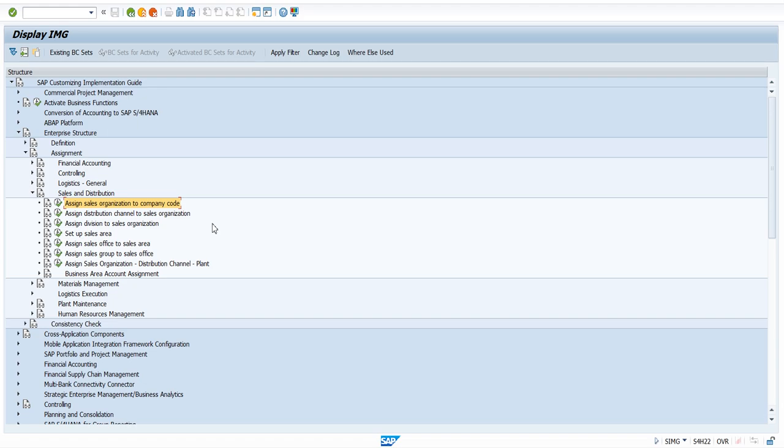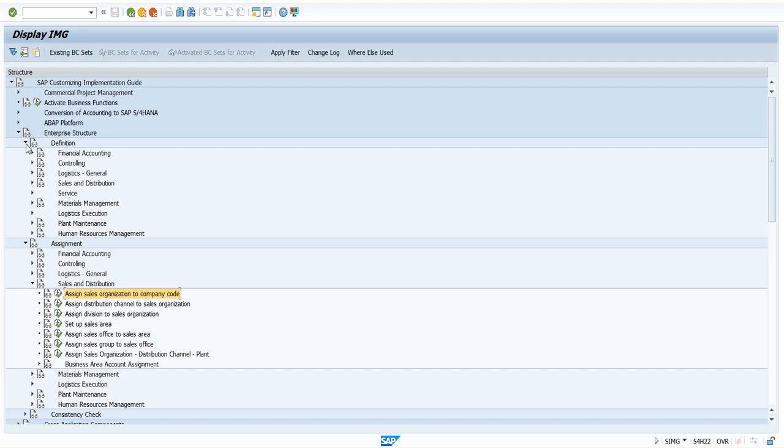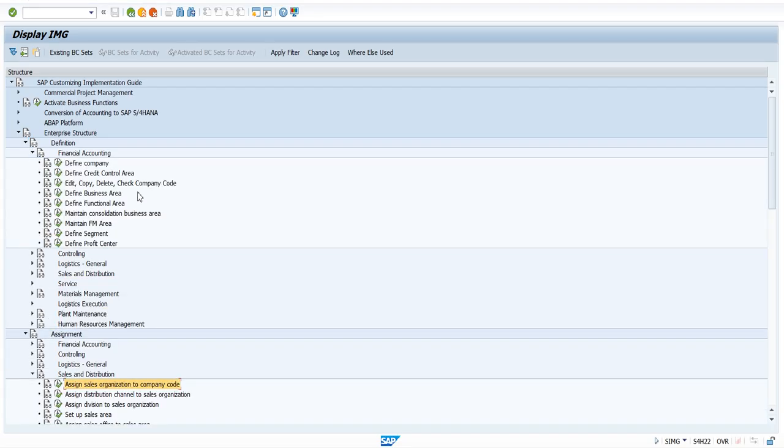So who will give the company code here? The company code will be given by the finance department. We are not responsible for the company code. It will be created by the finance department. If you go to the definition and go to finance, there you can see the company code. So whose scope is this? The company code scope is actually the finance department.